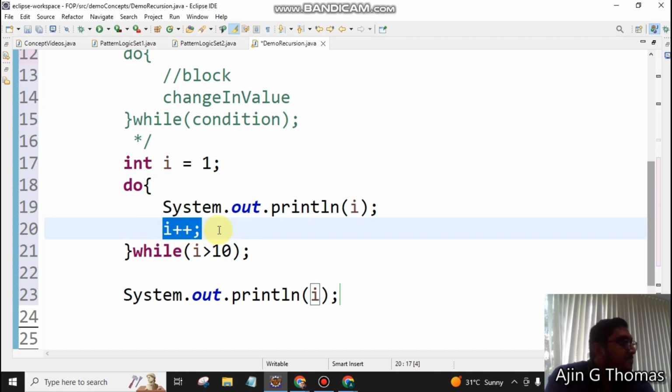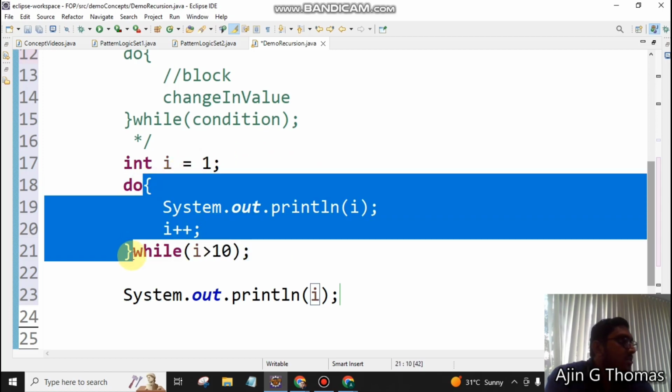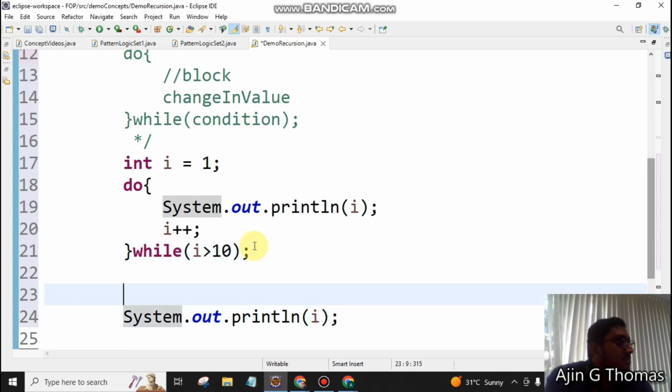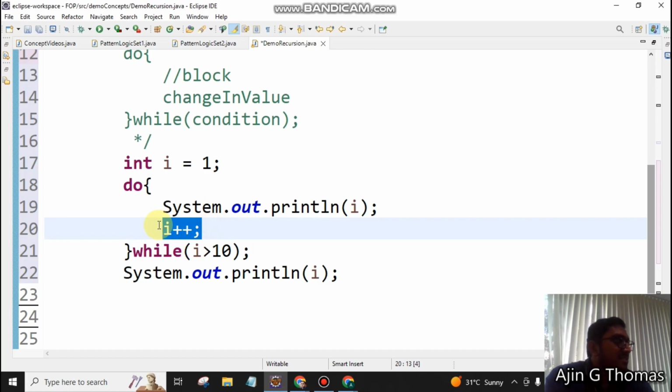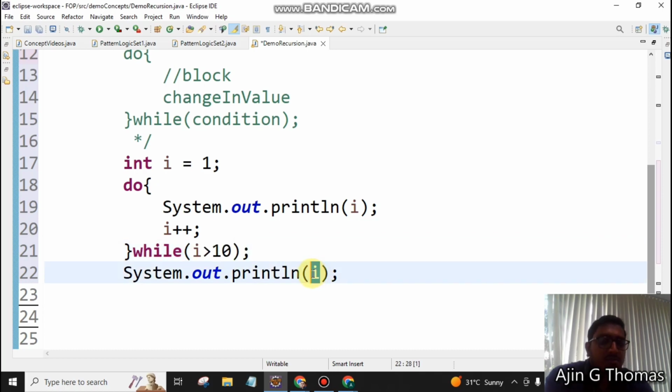Then what is the data in i? i value will be 2. Then condition. True or false? False. We will not enter into this block again. We will exit the loop. Then what we are printing? That is a problem. How we are printing 1 again? Already changed, right? Data is changing in this line. The data in i is what? 2. Condition is false. It will come out. What we will get here?